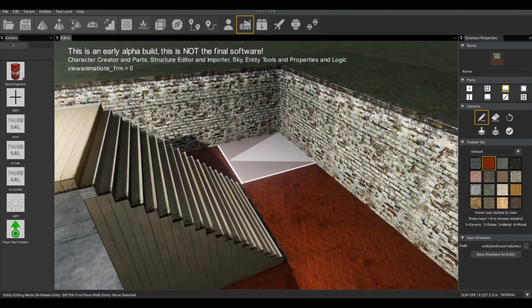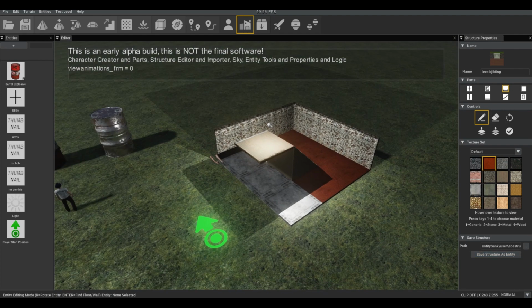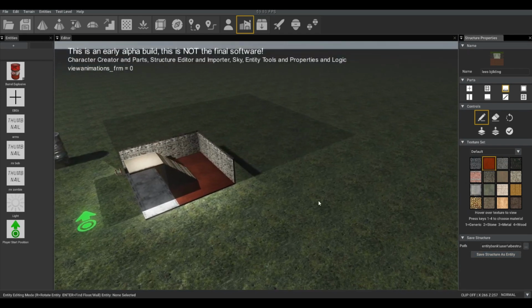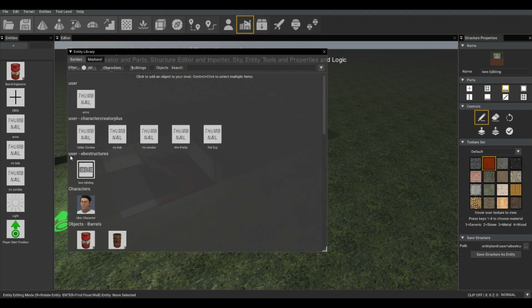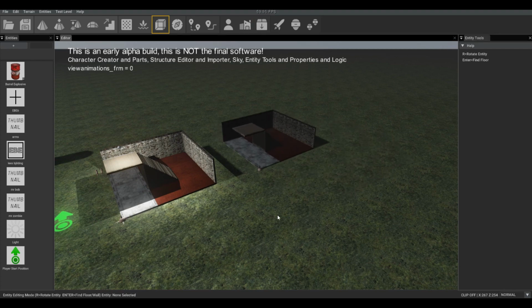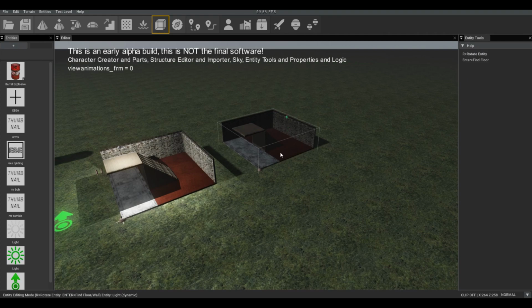Of course, when you're completely happy with your structure, you can give it a name, Lee's Building, and then click Save Structure. So that's the current structure that's in our level, but we can also go to Entities and look in the Use EBE Structures. You'll see Lee's Building, we can drop that in. And maybe give that one a different light. Let's put it under a green light.